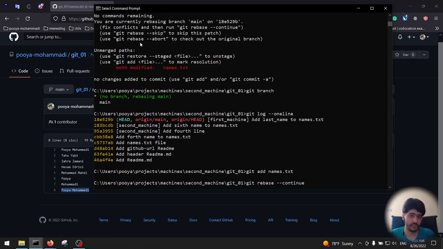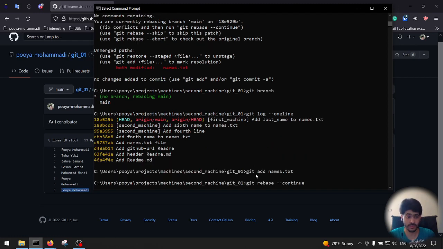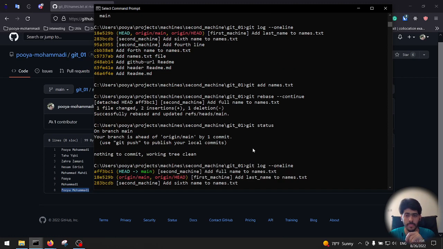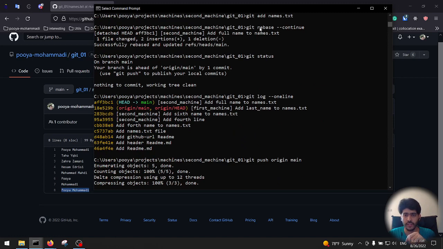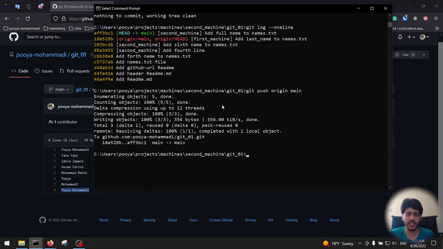Remember, all the conflicts should be resolved. There should be no modified files here. You have to solve them all, and you have to add all of those files as well. After continuing the rebase, everything will get back to normal. The changes on your remote repository will come before your last commits, like this one, and you can simply push the changes from the second machine.